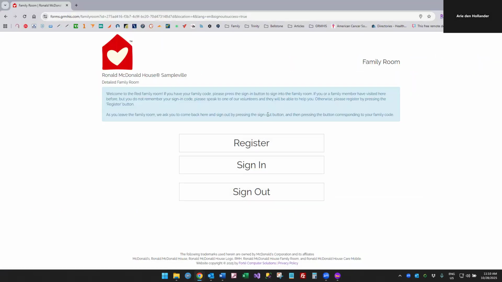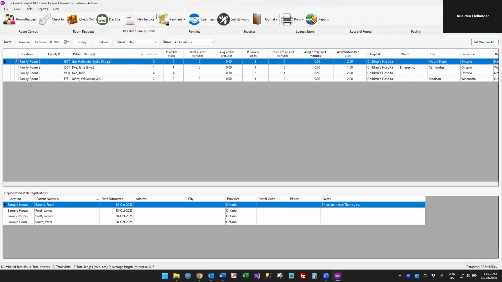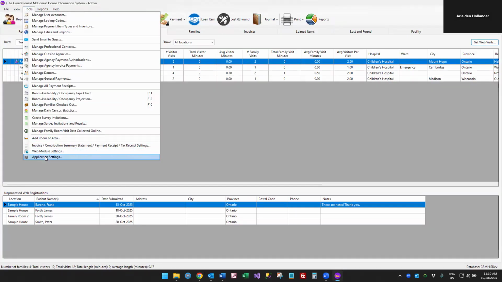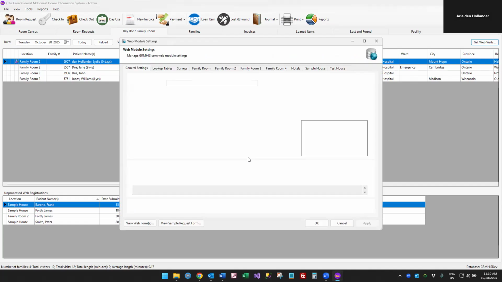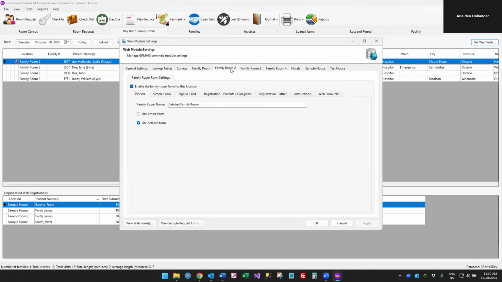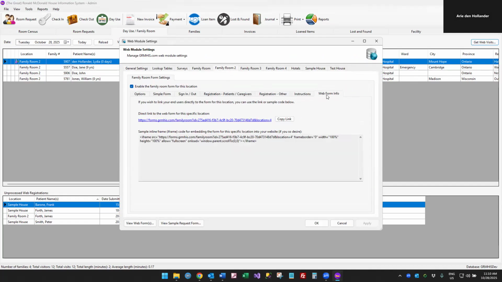So hopefully you can see here that you have a lot of flexibility and control over what it is that you're capturing and the visitor experience, and how you want to actually make use of the different options in the registration. I should mention as well that in order to do this, you're going to load this on, say, an iPad or a tablet or a computer in a kiosk or something like that in the family room. The URL that corresponds to the form is under the web form info here.